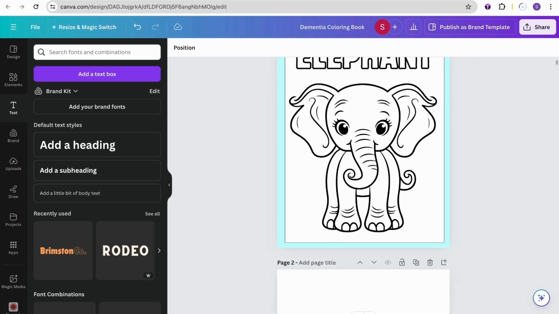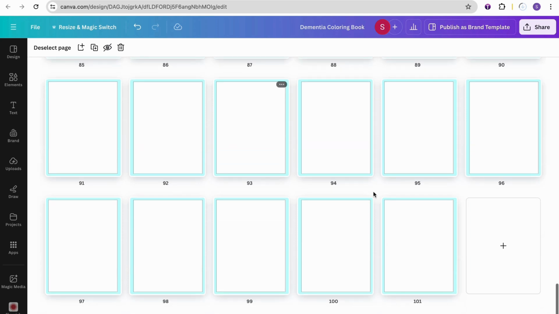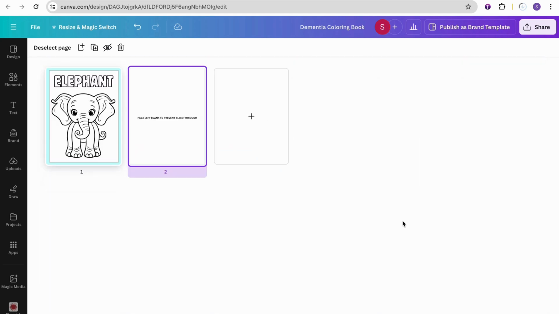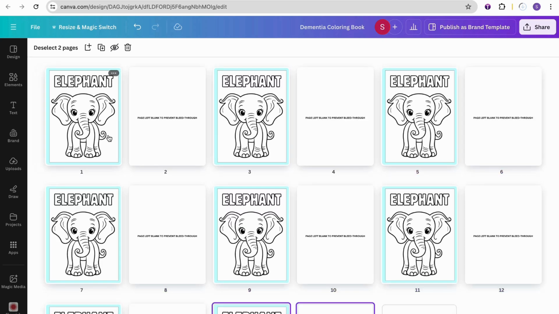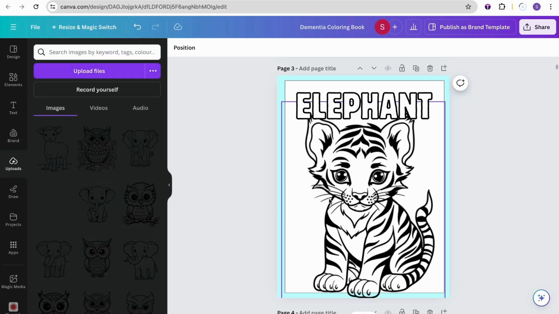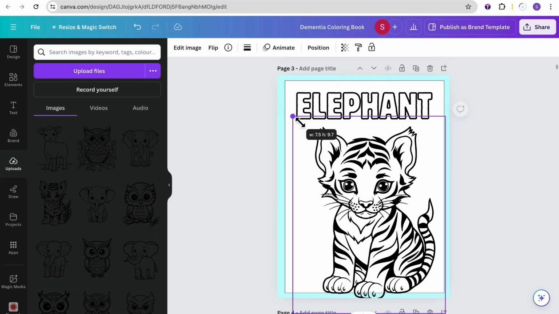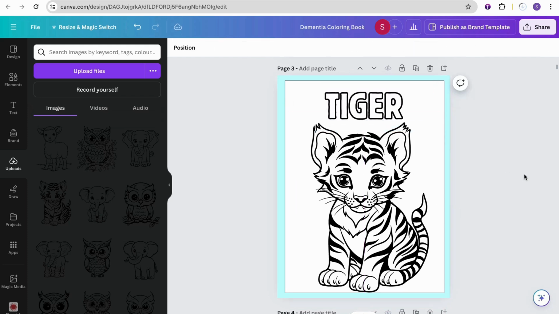So actually, to make this life even easier for us, let's just keep these two as our basic examples. Delete all of these. And here we have page 1, page 2. And then all we need to do is duplicate all of these. And then that's exactly the same size layout that we're going to have for each individual image. And then you can just go in and change each image when you want to change the animal. So rather than having elephant here, go back to our uploads and then just drag in tiger and have the tiger over the top. Make it a little bit smaller just so it fits on the page. And then just change the word to tiger.